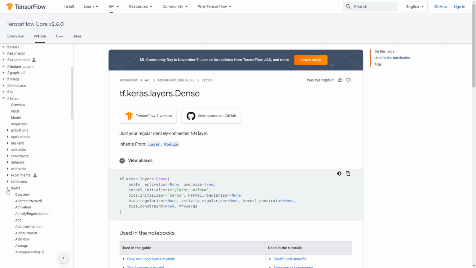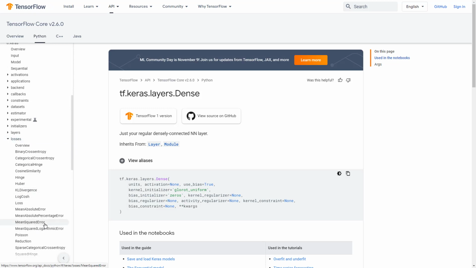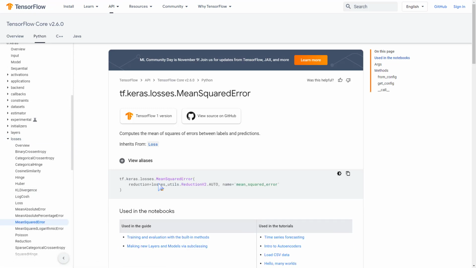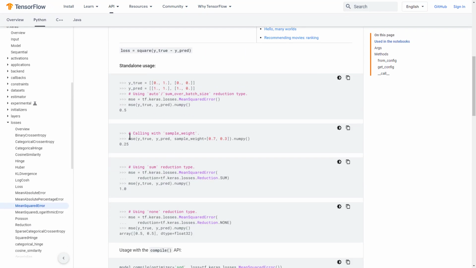For now, let's close this and get back to our mean square error. So here we have losses, mean squared error. There we go. We have here some examples. We could look at this y true, that's the y actual, and the y predicted by our model.